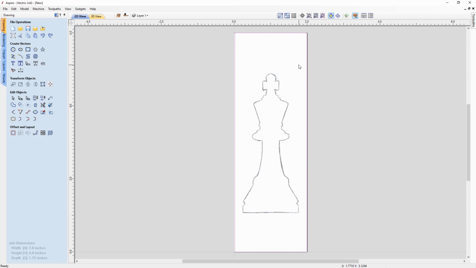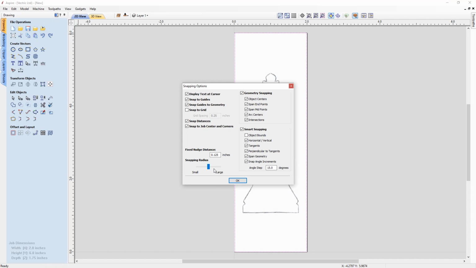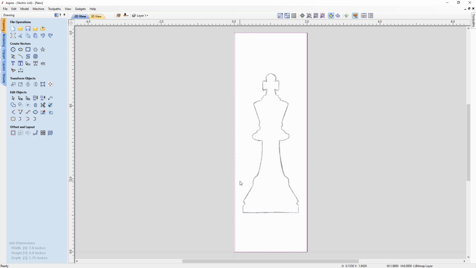Now, when we're drawing, we're going to make use of our smart snapping options. So both of those are turned on. We're also going to want to make sure that we adjust our snapping radius of our tool. And that can be found under Edit, Snap Options. And we're going to make sure that we look at our snapping radius, and we're going to turn that all the way down to 4. Okay? Then we can just click OK.